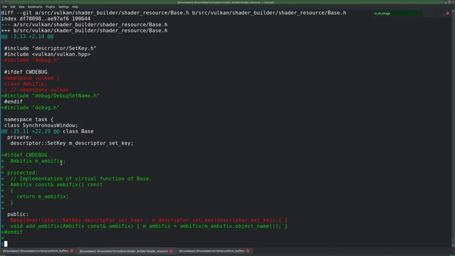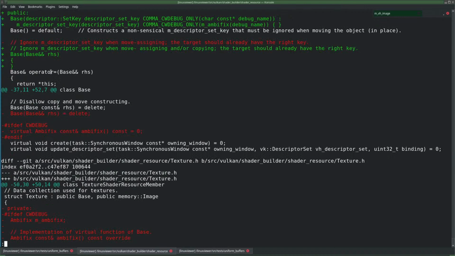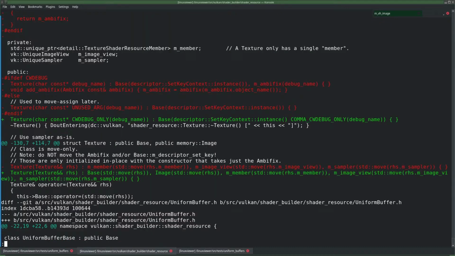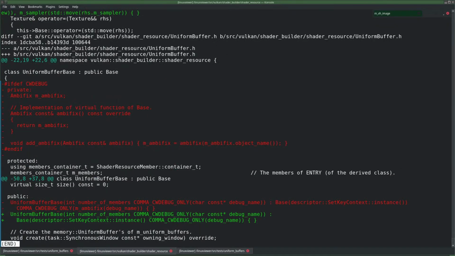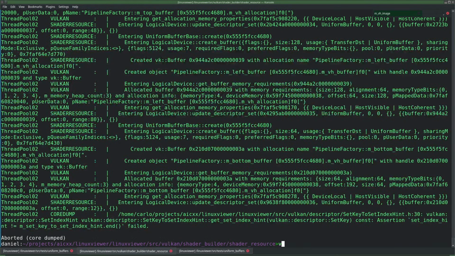So just move the mbfix to the base class, removing code duplication. Removing a virtual function here. Okay, let's run it and see where it crashes today. It is crashing at a new point.